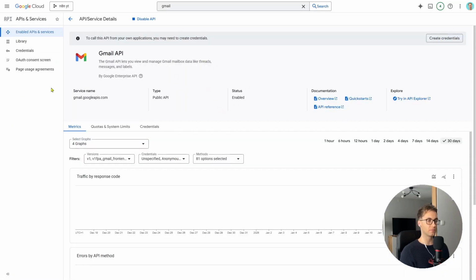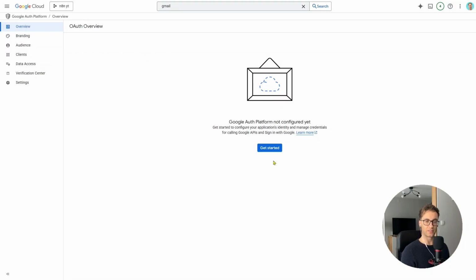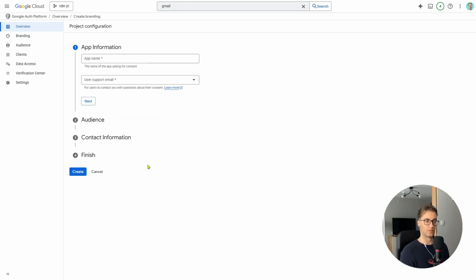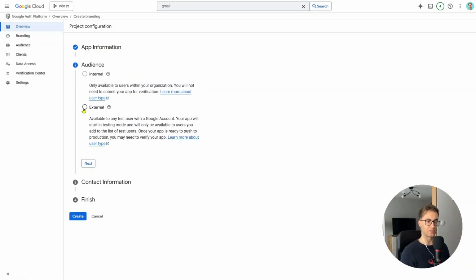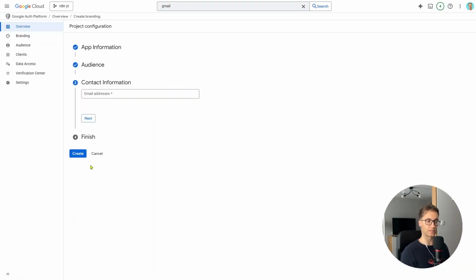Cool, so once it's done, just head over to OAuth consent screen. And click on Get Started. So here's where we can give our app a name. So let's just say n8n YouTube. It doesn't really matter what you say here. The support email, just select your own email and then click next. So audience, that has to be external. Click external and next. So for the contact information, just provide your own email as well. Click next. Agree to the user data policy.